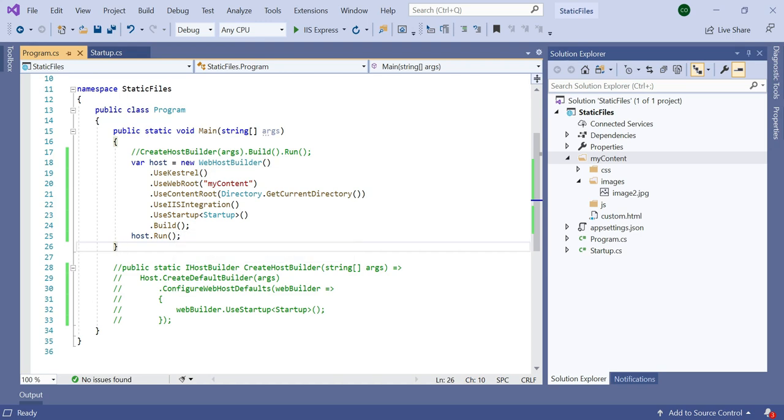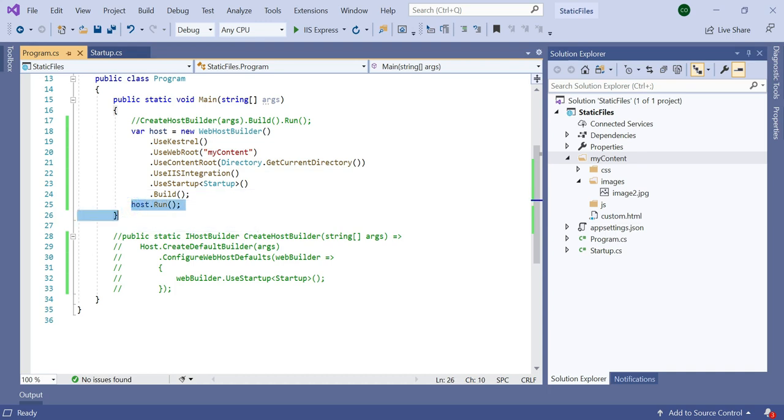The UseIISIntegration method specifies IIS as the external web server or the reverse proxy server. The UseStartup method specifies the Startup class to be used by the web host. Visual Studio creates Startup.cs by default with every new ASP.NET Core application. The Startup class is like Global.asax of the .NET Framework. And finally, we have declared the Build method. The Build method returns an instance of IWebHost using the configuration specified above. Using the Build method, we build our hosting environment and it's time to start the web application. Then finally, we declare host.Run. The Run method starts the web application and blocks the calling thread till the host is shut down. So all these changes have been done.